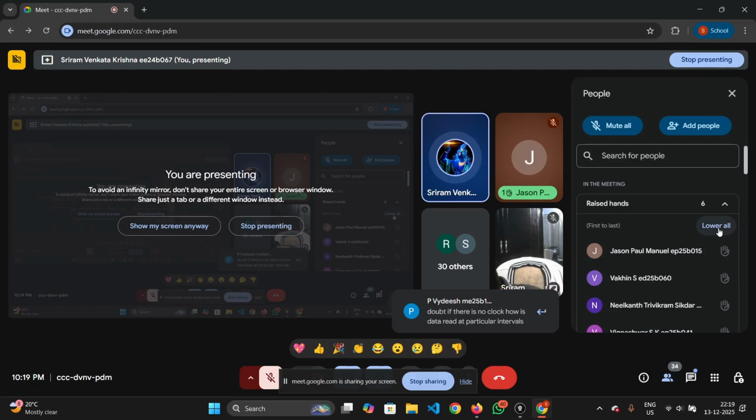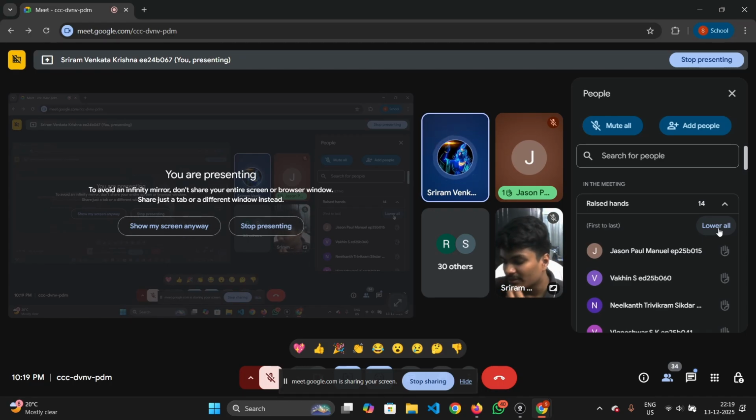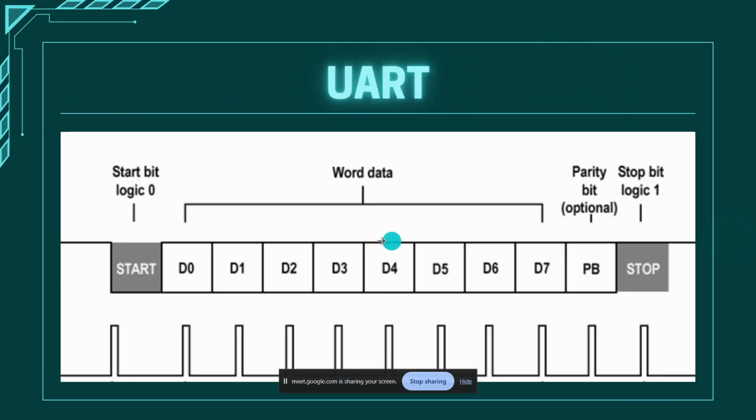Doubt: if there is no clock, how is data read at a particular interval? So we inform both the transmitter and the receiver at what frequency I'm transmitting the data. Suppose my transmitter is transmitting data at 10 hertz. I will send 10 bits in a single second. Now my receiver knows that I sent 10 bits in a second. So the receiver will read at 10 equally placed intervals in a second. So I have 1, 2, 3, 4, 5, 6, 7, 8, 9, 10. There are 10 readings which occur at equal distance in that 1 second.